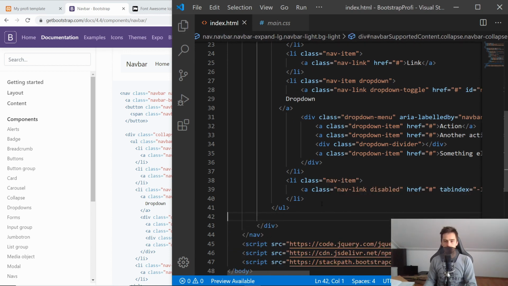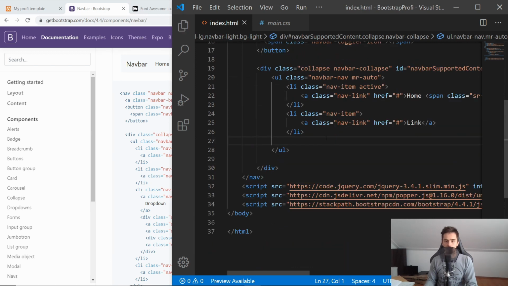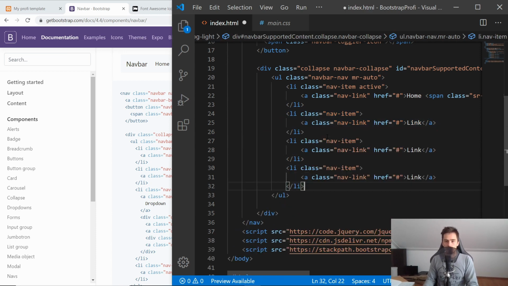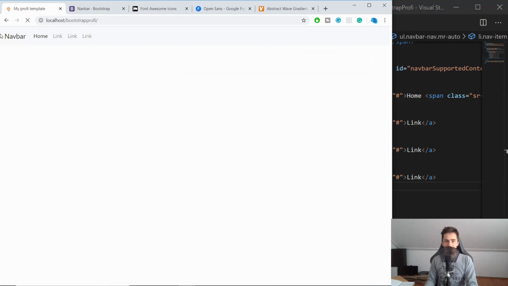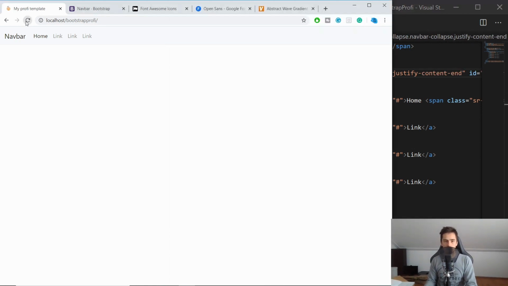Alright, so this is, let's get rid of this, and let me also remove this thing. So the drop down, we don't need drop down, and also the disabled link, we also don't need this. Let me just copy paste a couple of these here. Like this, and if we reload the page now, we should get a navbar. Okay, but this is aligned to left, so let me actually align this to right by typing justify-content-end. I think it should do the trick.